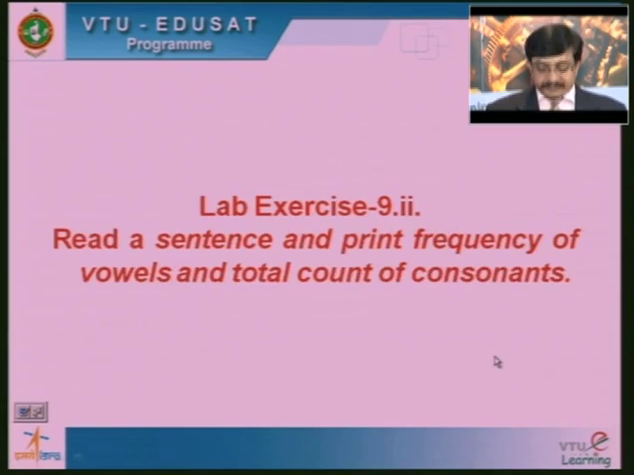Now you look into the lab program, in question number 9 we have two programs. The second program makes use of the functions of the ctype.h header file. Here the question is: read a sentence and print frequency of vowels and total count of consonants. So here we have to read a sentence. In a sentence we have to see how many vowels exist, and also how many consonants exist there. So when you are printing here, we are supposed to print the frequency of the vowels.